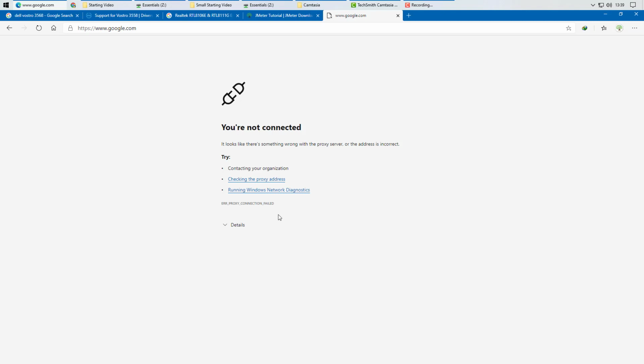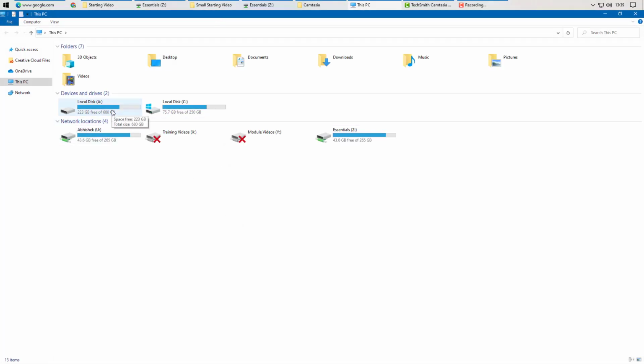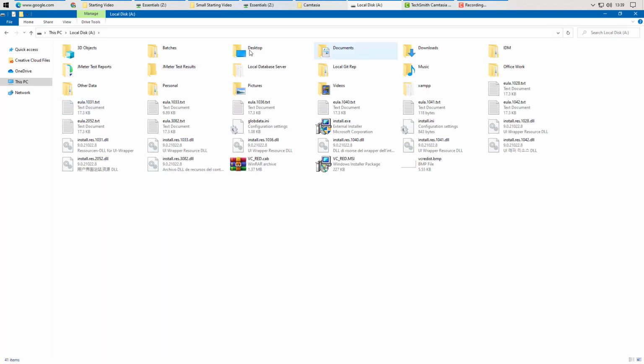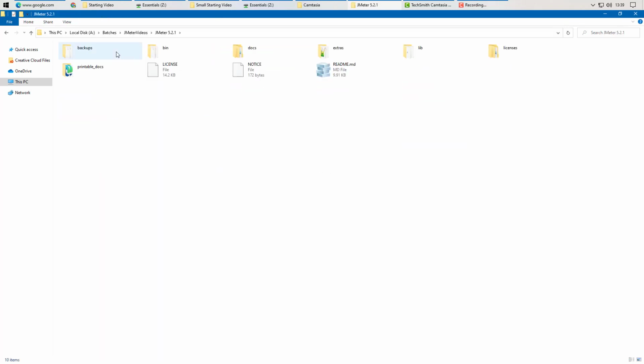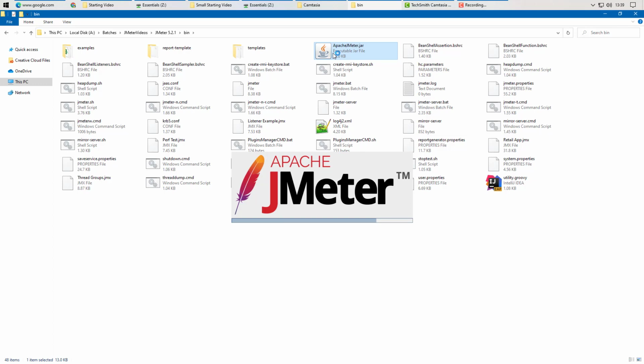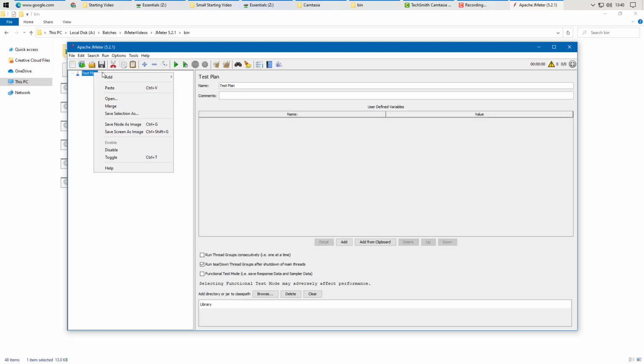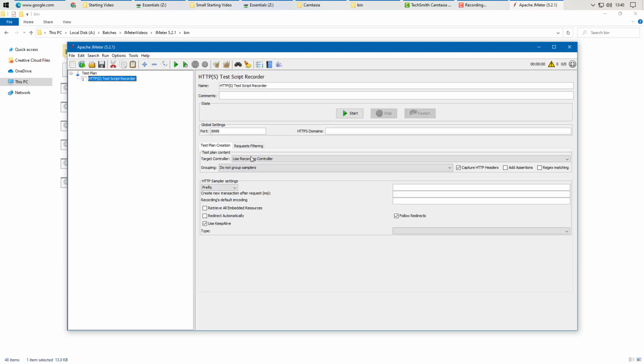Now the question is, how would we be able to deal with the proxy server? How would we start the proxy server in case of JMeter? So go to the drive or the folder where JMeter is installed. For example, JMeter is installed over here on my PC in this directory. So let us start JMeter. Now in my JMeter, I would be requesting a few pages. But before that, I'll simply right click on the test plan, go to add, go to non-test element, and add this HTTP test script recorder. By default, the port number is 8888.